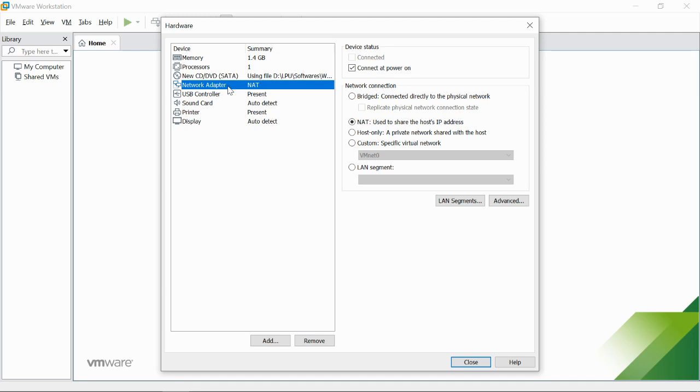Network adapter, there are three different types of it. The first one is bridged, which means it is connected directly with the physical network. If you have internet working on your physical system, the same IP will be replicated for this machine as well. So what does it mean? Even if you have a virtual machine, to the outside network it will be seen as a single machine, because your system will have the same IP.